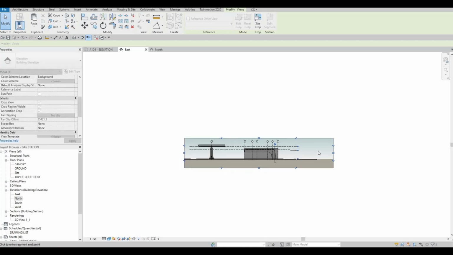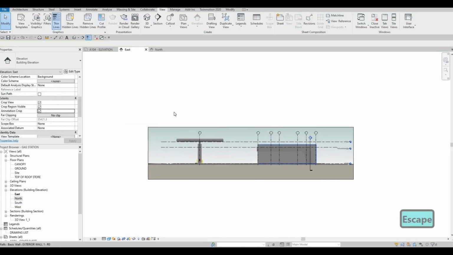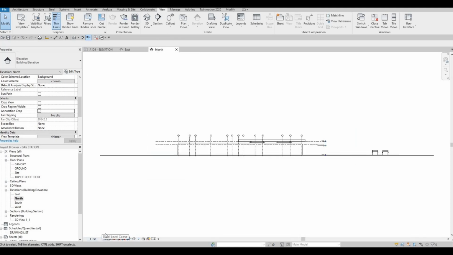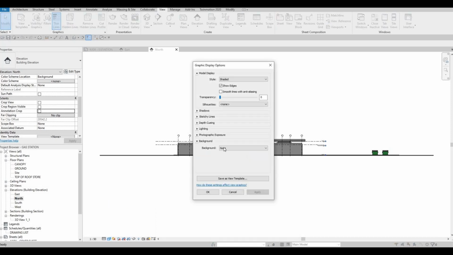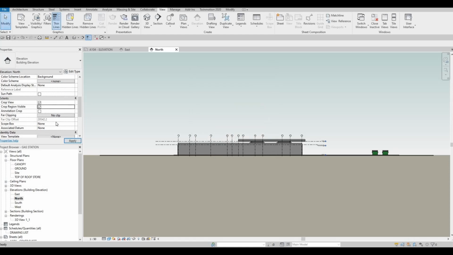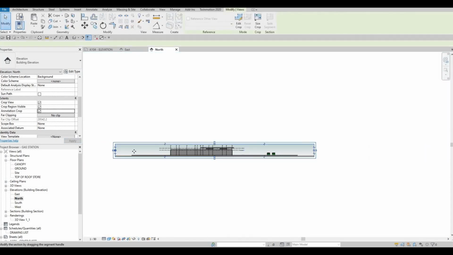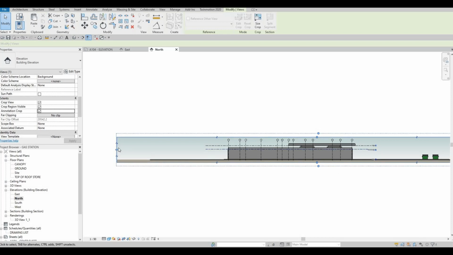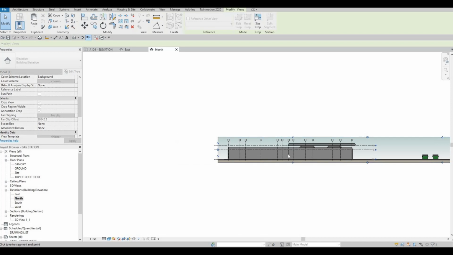Good enough size so that everything is being shown, but we need to be careful, so we need to change this one as well. 1:50, detail to fine, and then shaded, and then graphic display, background to be gradient, apply, okay, and then go right here to check all of them, and then we'll be able to crop this one. This one we need more space, just hard to grab it.